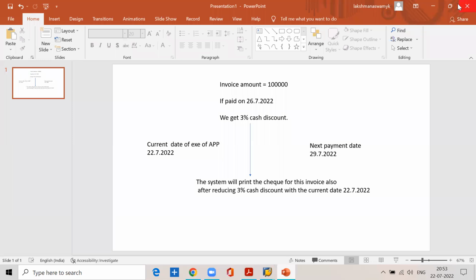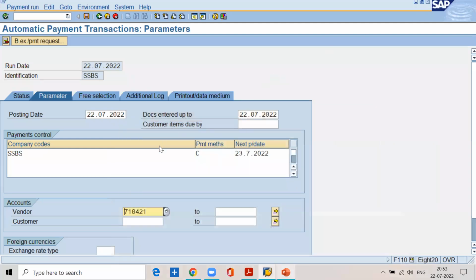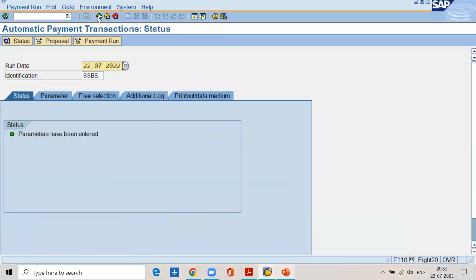I hope it's over for everybody. Click on save, click on back arrow. See, parameters have been entered. Yeah, Parvati madam, tell me. Sir, this would be true only for check payments, right? Exactly.